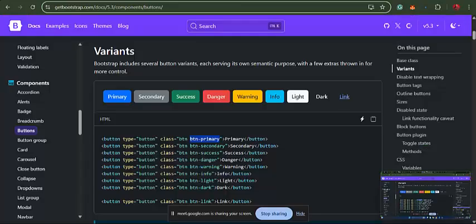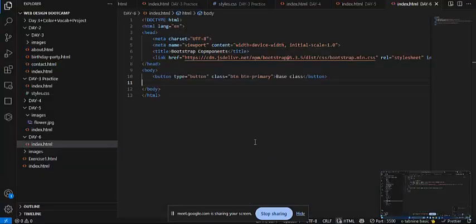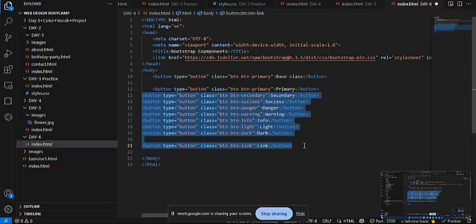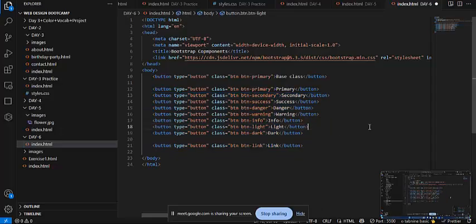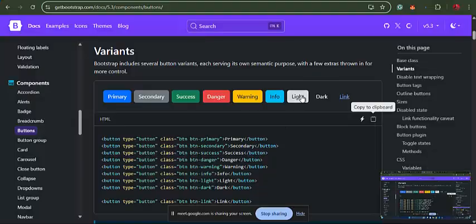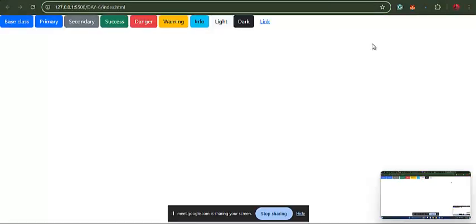So let's say we want to copy the whole code here. Let's copy this whole set of buttons here. So I'll just click on the clipboard, copy it, then we'll go to our VS Code, then we'll paste that code there so we can have our different buttons. So save it and let's preview it. So as you can see, we have different kinds of buttons.